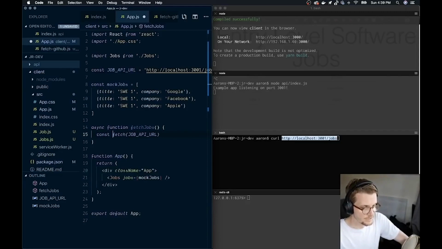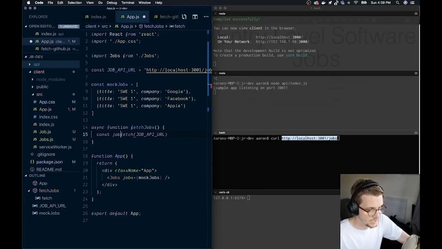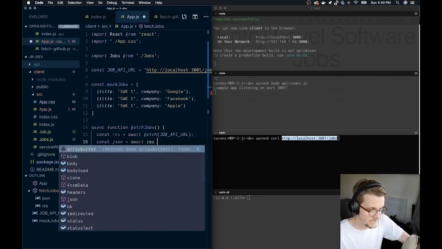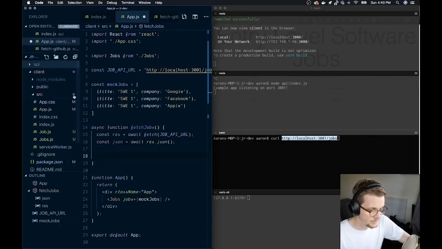Since this is async, we can use an await. Const jobs equals await. Of course, this will be in JSON, so we have to convert it to JSON. Let's do that. Call this res. Call this JSON equals await res.json. And then before going further, let's just log that out.